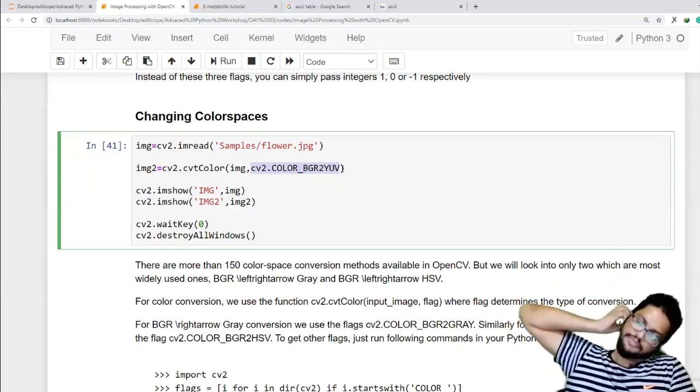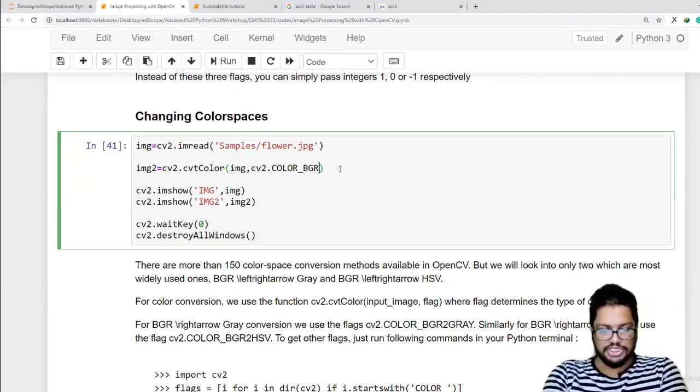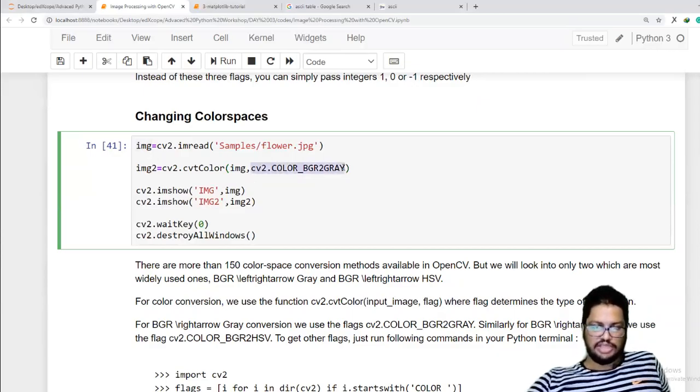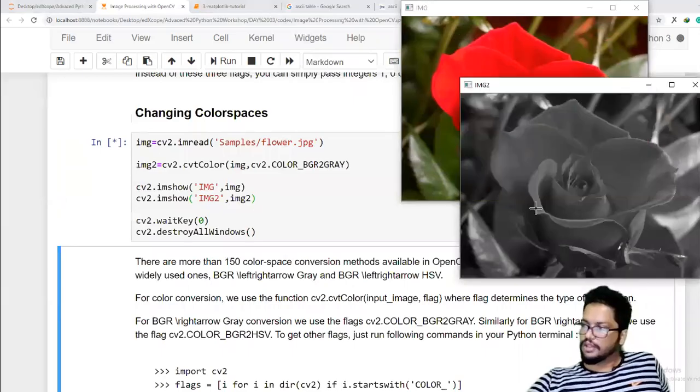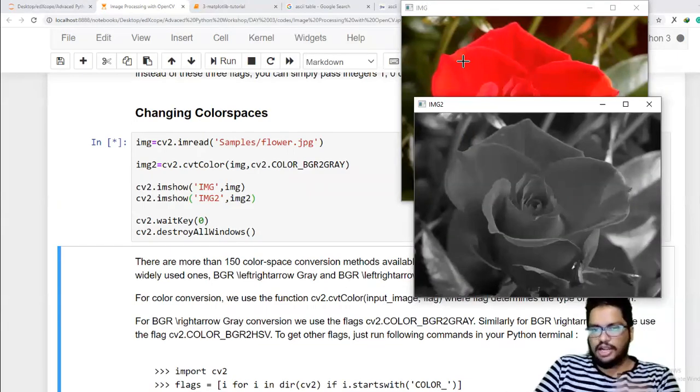What it does, simply, is convert the color. Let me simply use BGR to gray here. So the image will be converted from BGR to gray format. This is the original image and this is the resultant image after converting the color. Let me show both. See? So this can be used to convert the color.